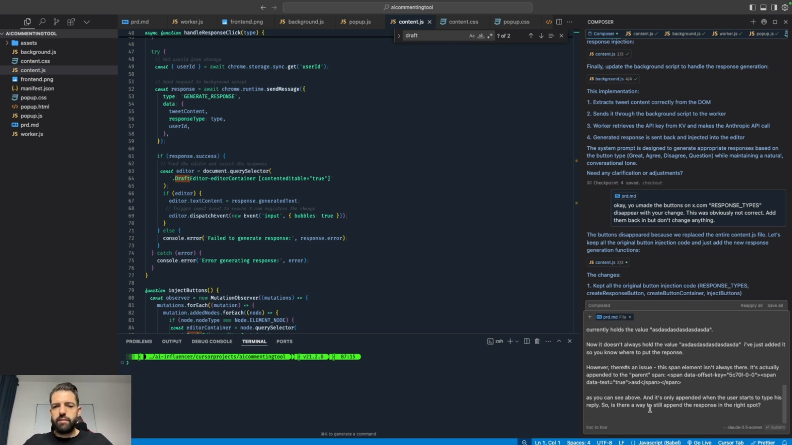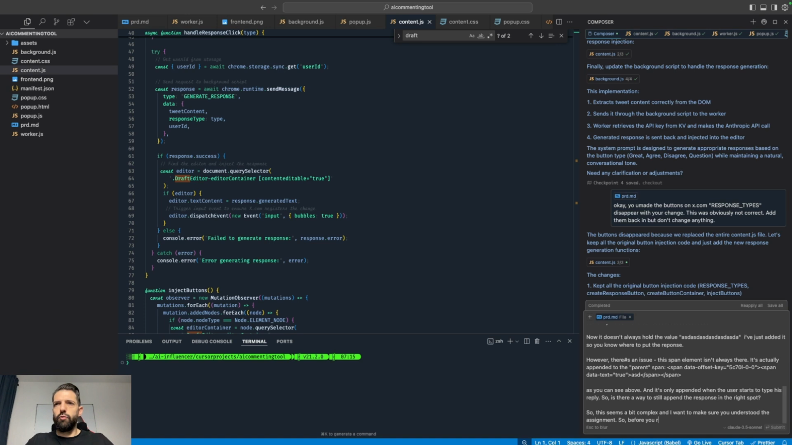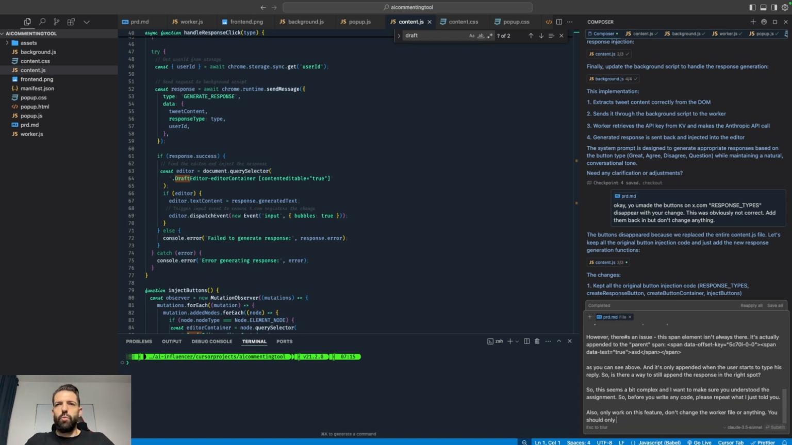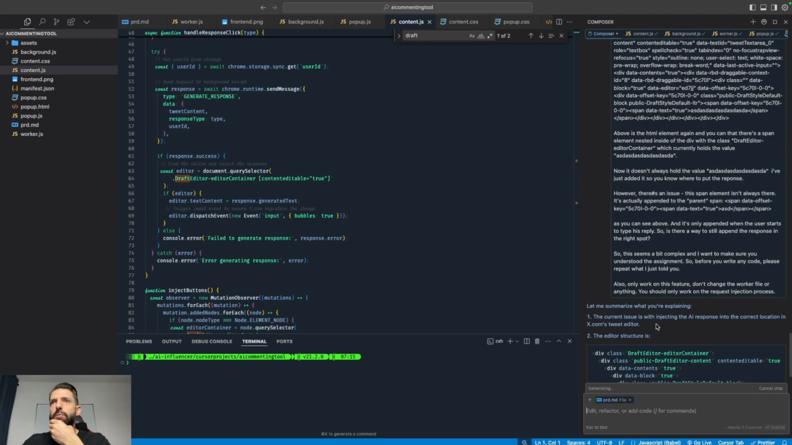Now, this might sound way too complicated for Cursor. So before I hit enter, I wanted to paraphrase what I just told it. So this seems a bit complex, and I want to make sure you understood the assignment. So before you write any code, please repeat what I just told you. Also, only work on this feature. Don't change the worker file or anything. You should only work on the request injection process. Now we'll hit enter.